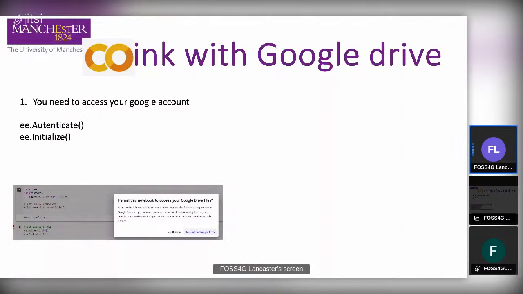So then you have a window to connect. Oh, I don't know what I did. Okay, there you go. Sorry.